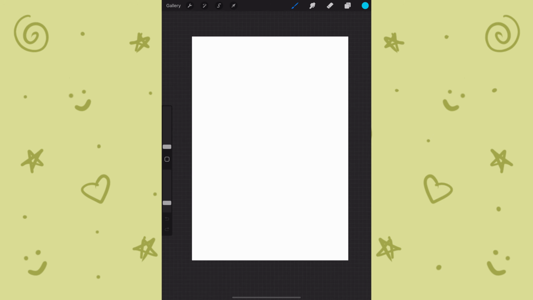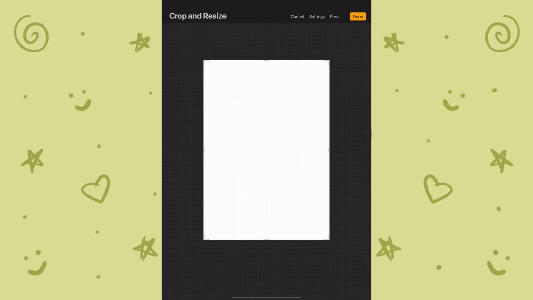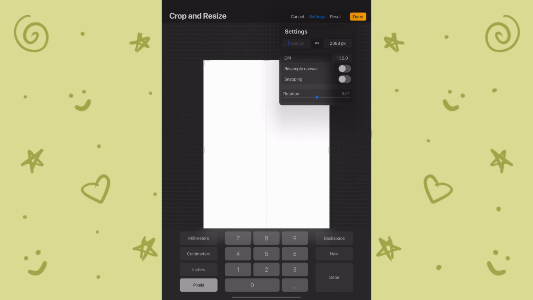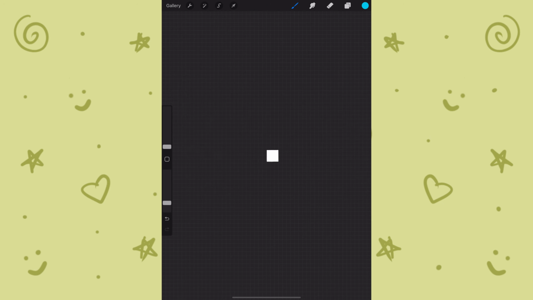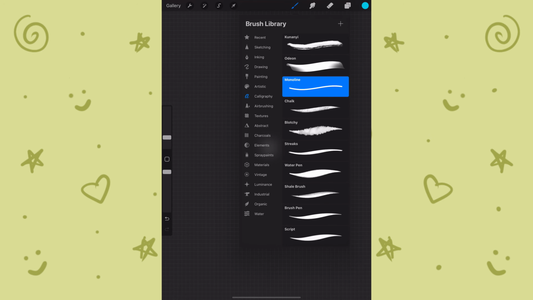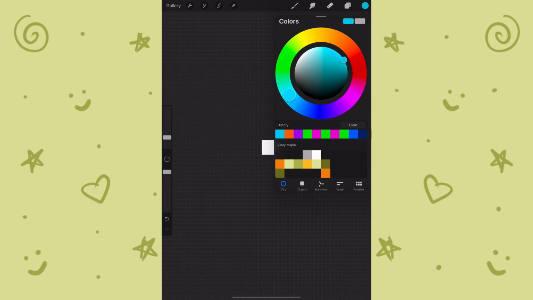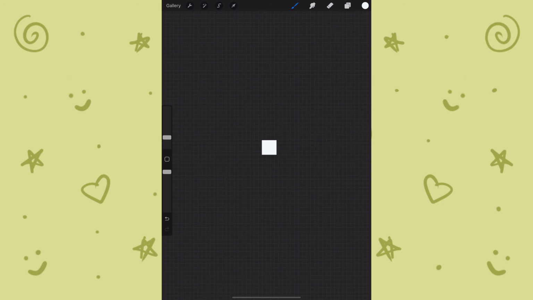I'm going to click on the wrench, click on the canvas, crop and resize, and then I'm going to go to settings, and then I'm going to change the dimensions to 1 by 1 pixel, and then I'm going to hit done, and now we have a 1 by 1 pixel. Then I'm going to go to my brush, and I already have a pixel brush here, you can see. I'm going to just select the monoline brush under calligraphy, and then select a white and fill it in.